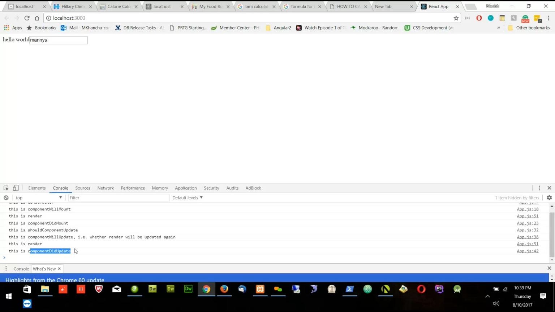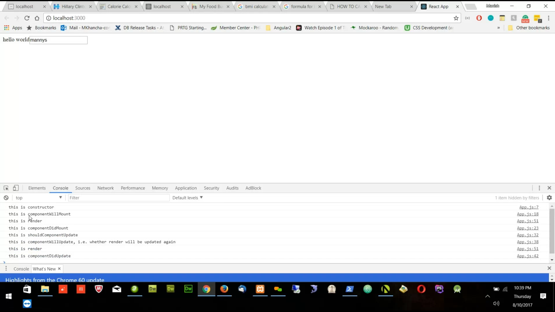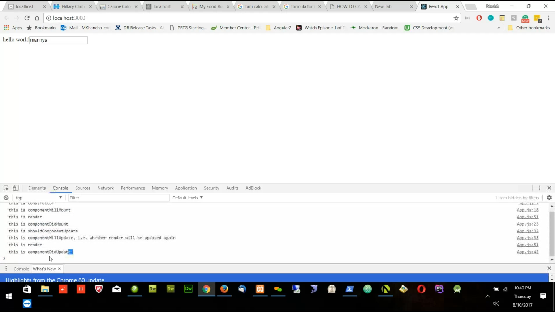So if you want to write custom code which will happen before the render, you can put it in componentWillMount and componentWillUpdate. This is on the page load, and this is on the state change. If you want to write anything after render, you will put it in this function or in both functions, depending on your requirement. And if you change the state and you don't want to update the view to the user, then you will return false in this function.